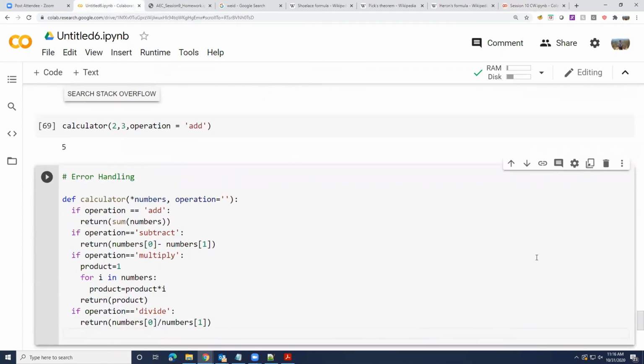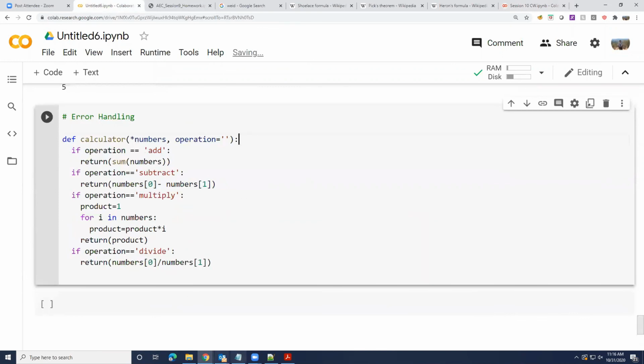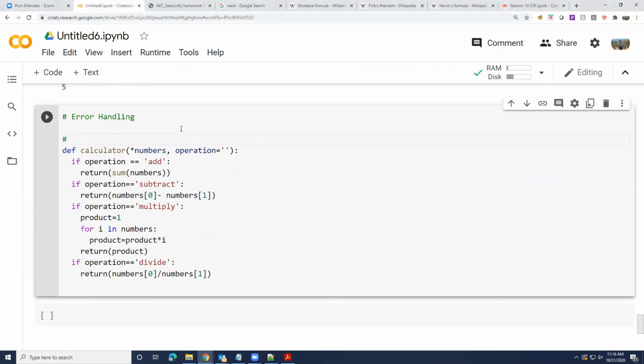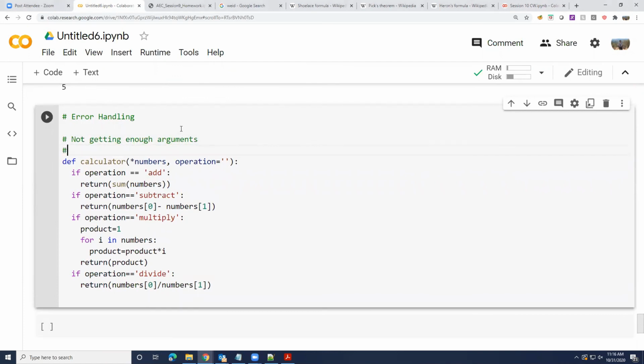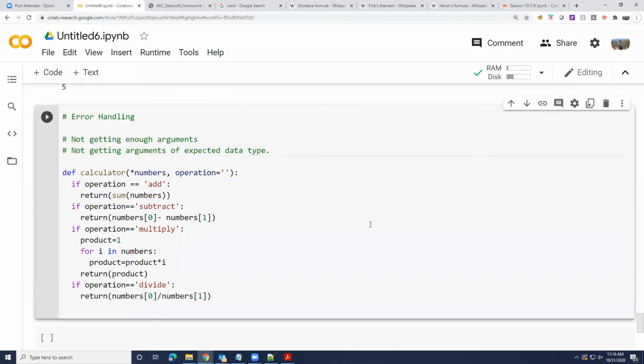Now the errors that we just saw, what was the first error? The first error was not getting sufficient arguments. Yeah. So very good point. Actually type check. Yeah, that's some good point. So first error was not getting enough arguments. Second error was not getting the right type of arguments, not getting arguments of the expected data type. Okay, so those were two problems.